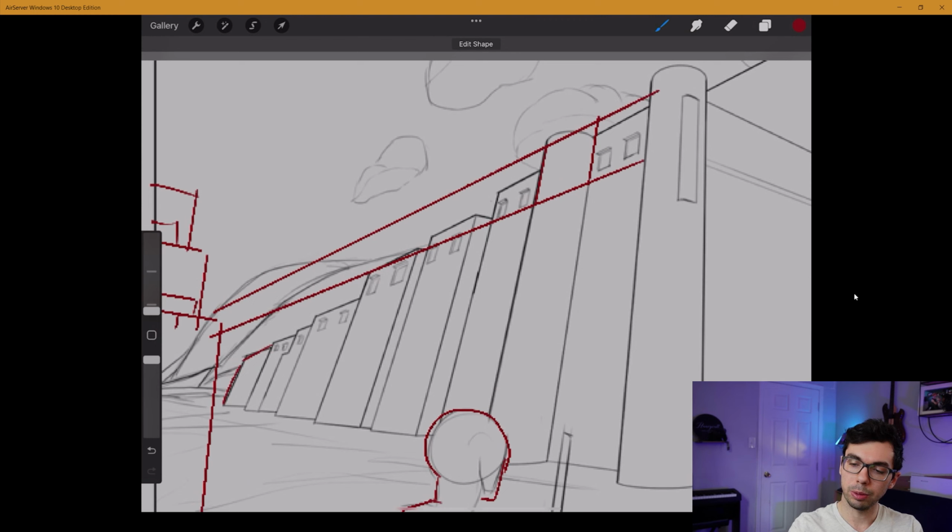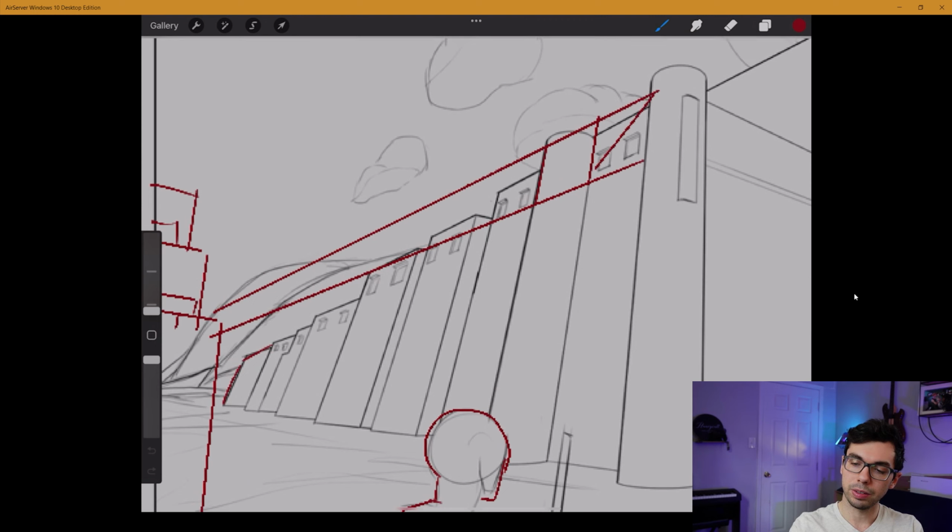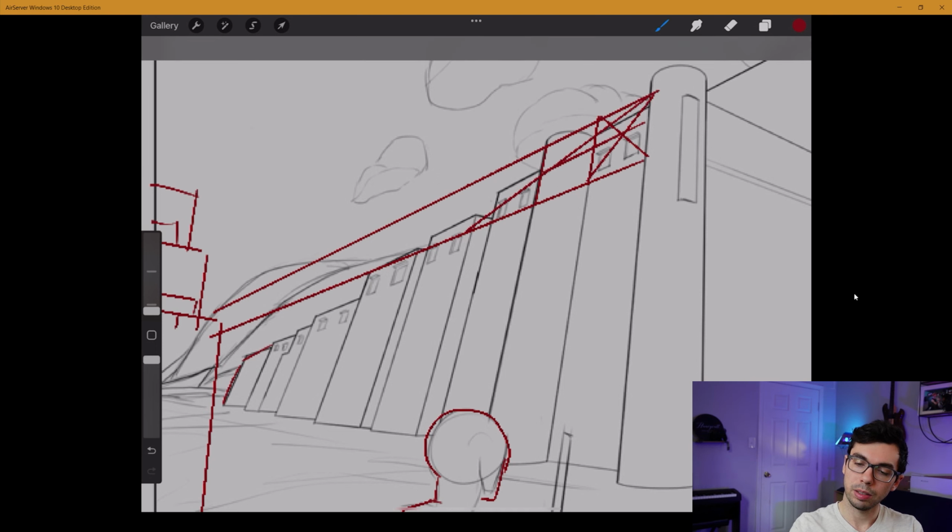Let's see if I can remember how to bridge this gap. Does that make it shorter or longer? I think it just makes it longer.